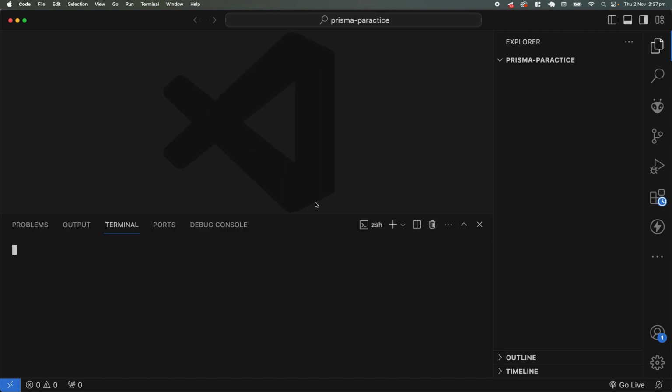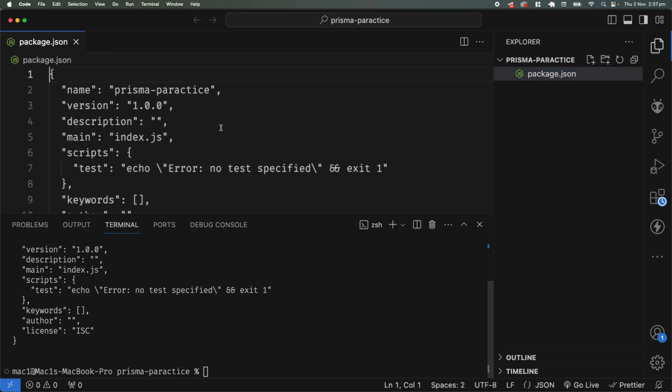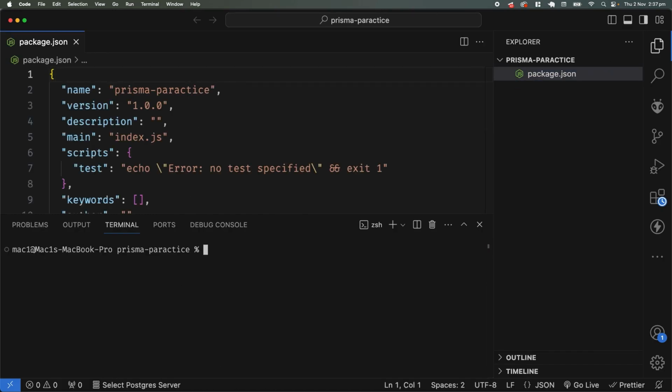The very first thing we have to do is initiate our package.json file. So let's clear the screen and run npm init -y, because we want the default options, and this will create our package.json file. Okay, so let's start with our dependencies.